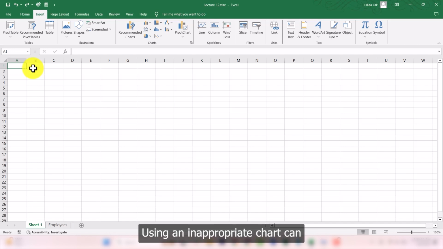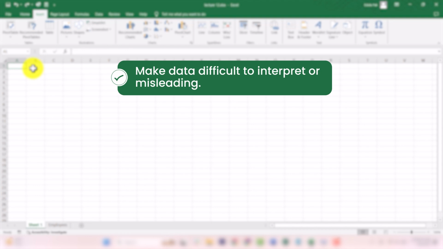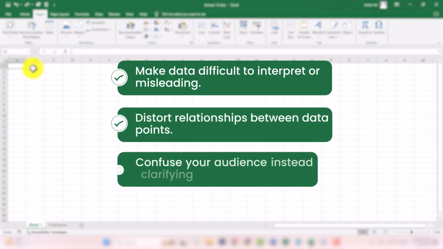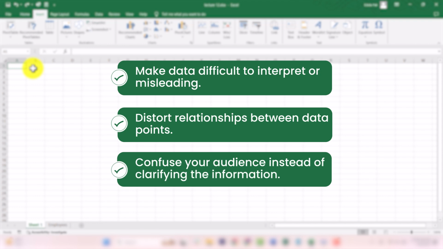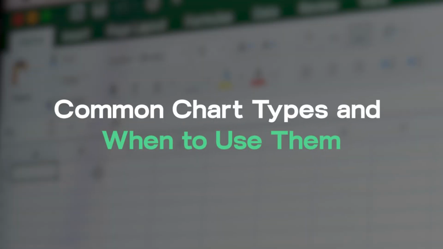Using an inappropriate chart can make data difficult to interpret or misleading, distort relationships between data points, confuse your audience instead of clarifying the information. Example: a pie chart is not suitable for showing trends over time, while a line chart is ineffective for comparing categories. Selecting the correct chart ensures your data is presented accurately. Common chart types and when to use them.